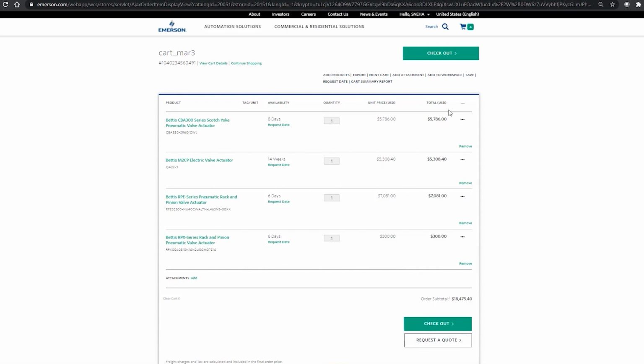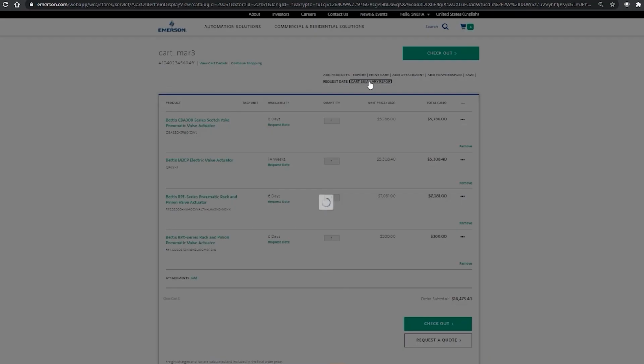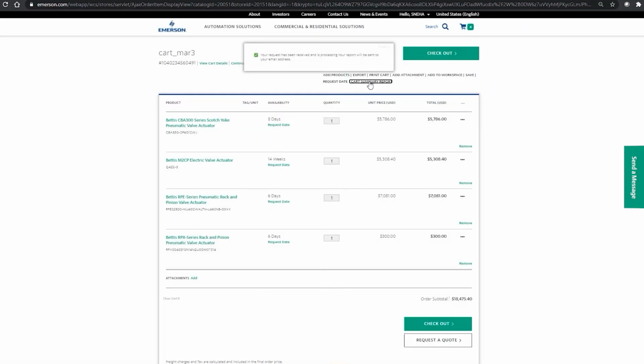To download product documents from the cart page, select Cart Summary Report. The system will send an email to the requester to download the reports, and you can access the reports link from your email and generate the reports.